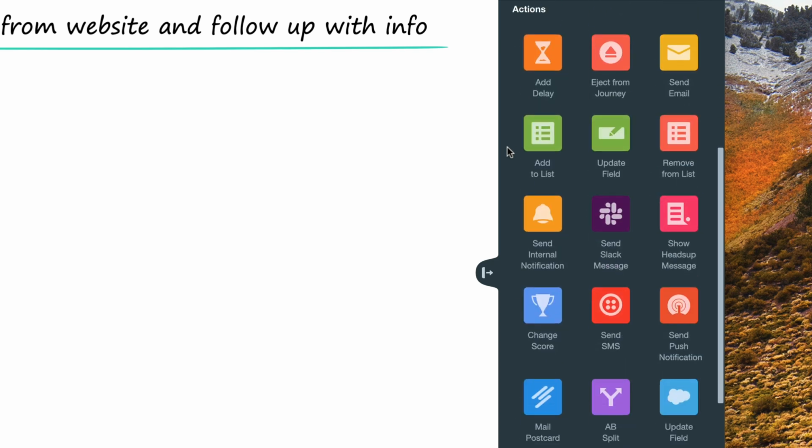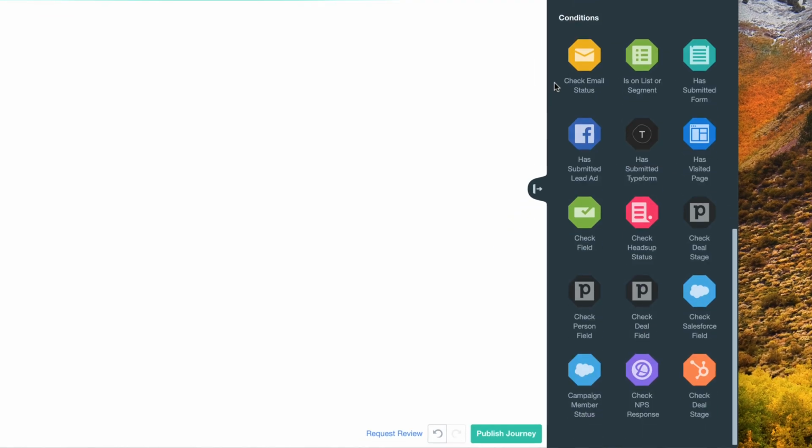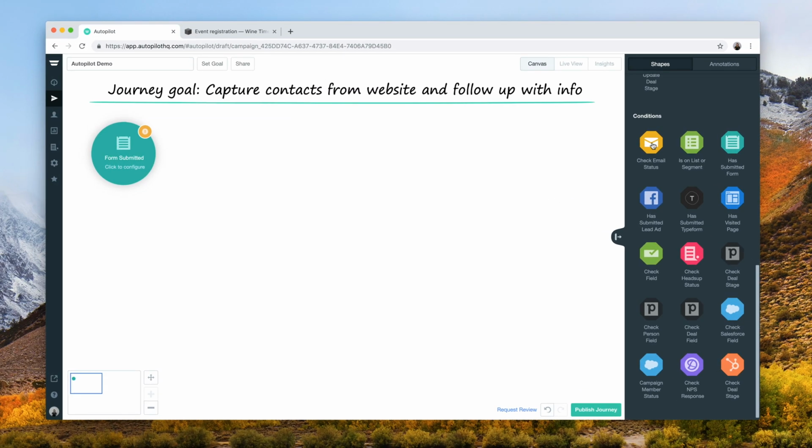Actions are what happen in the journey, like sending an email, updating a field, sending an internal notification to your team, and so on. Conditions control the flow of contacts through a journey. You can use them to send contacts down different pathways based on specific criteria. For example, you can send a different email to contacts that have opened a previous email to those who haven't. I'll be using this condition later in the journey, but let's start at the beginning.